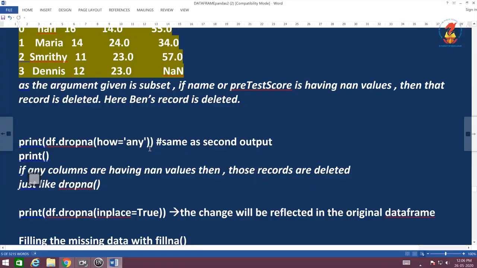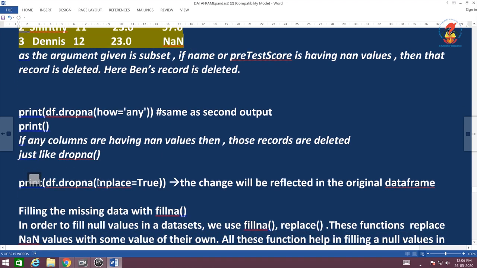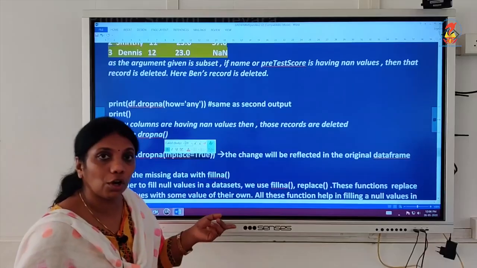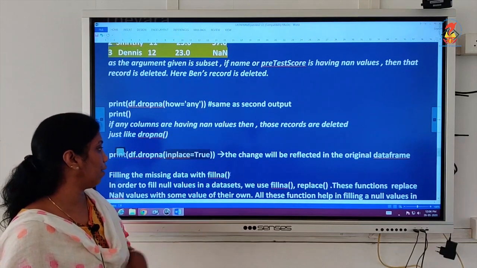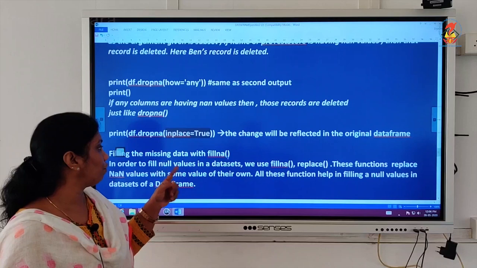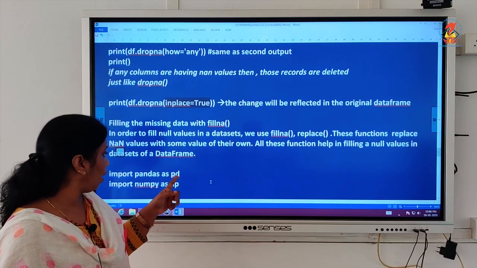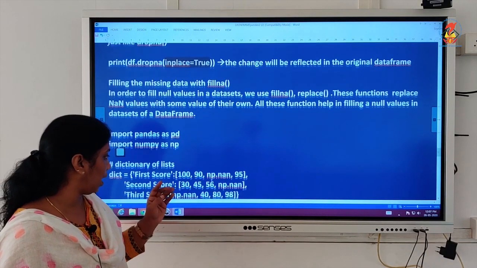Then any, as I told you, is the same as the second output, and then I showed you this. Remember, this inplace equal to True can be given along with your other arguments, so that the changes will be reflected. Then only we moved on to fillna, and this fillna also had certain specific arguments.